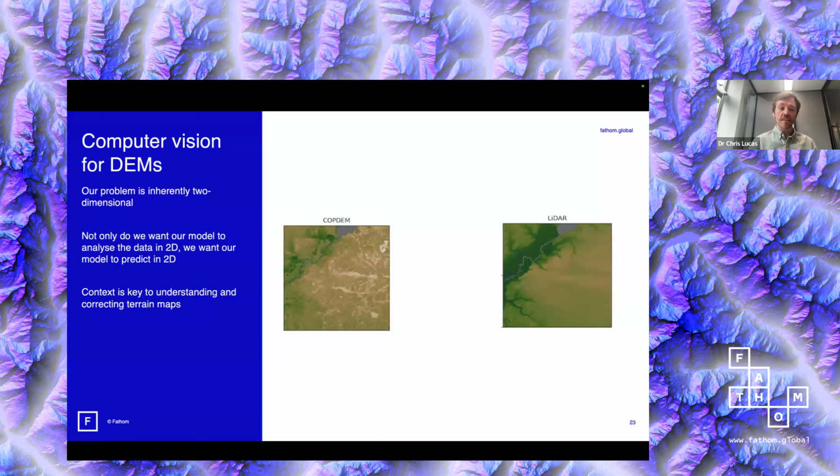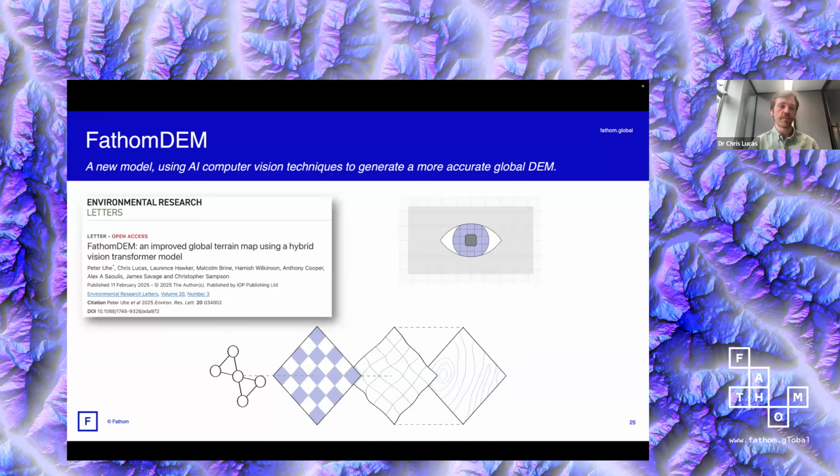So computer vision for digital elevation models, the task is, as Andy said, to go from this FathomDEM, the digital surface model, which we can see contains all of this kind of noise and structure, which we don't want because we know that's not the actual terrain, and translate it into something much more akin to LiDAR. And if we can enable our model to use computer vision and really consider the context of the 2D image we're seeing in front of us, hopefully we can produce something quite powerful and good at solving this task. And that's exactly what we did with FathomDEM.